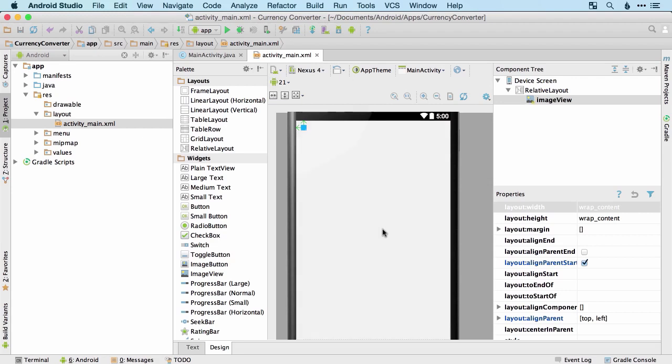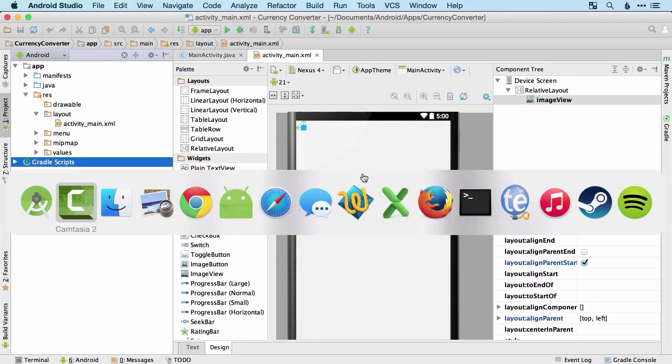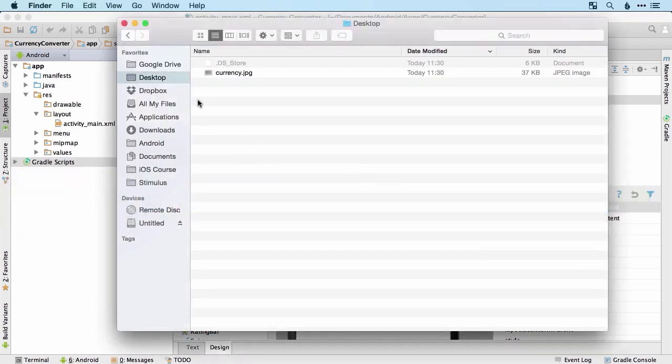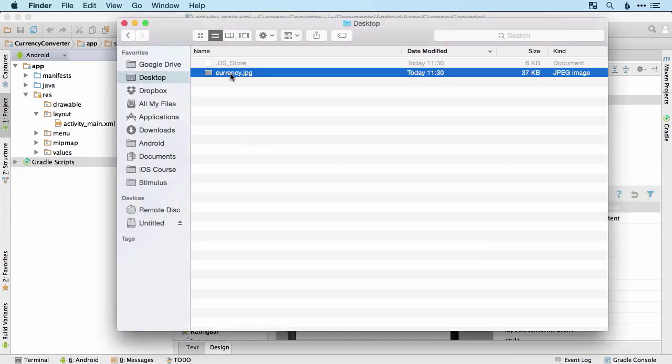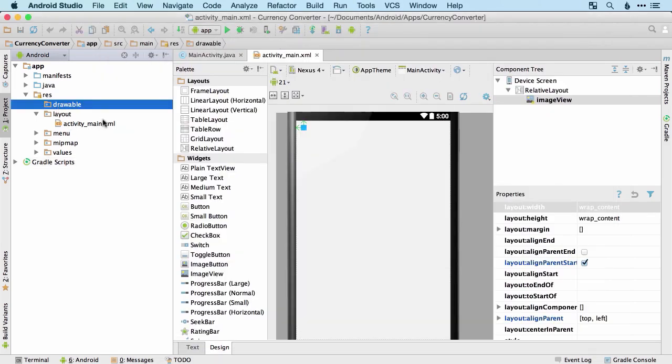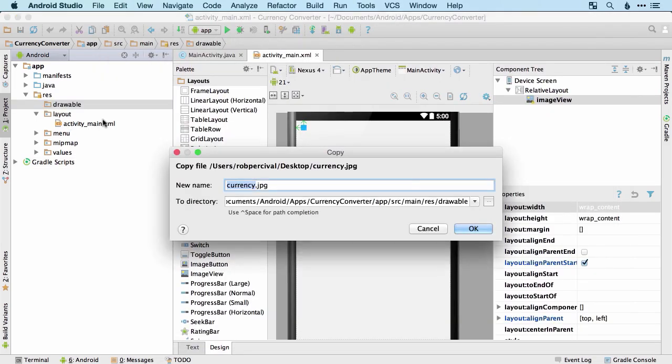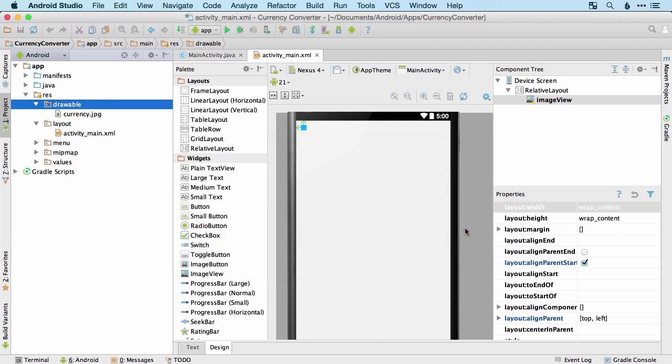And let's import our image. So I'll find the file that I just downloaded in Finder or Explorer if you're in Windows, and then copy, Command C or Control C, and then click on Drawable and paste. So Command V or Control V. Okay, currency.jpg seems like a perfectly reasonable name. So we'll click OK there, and now that's imported.